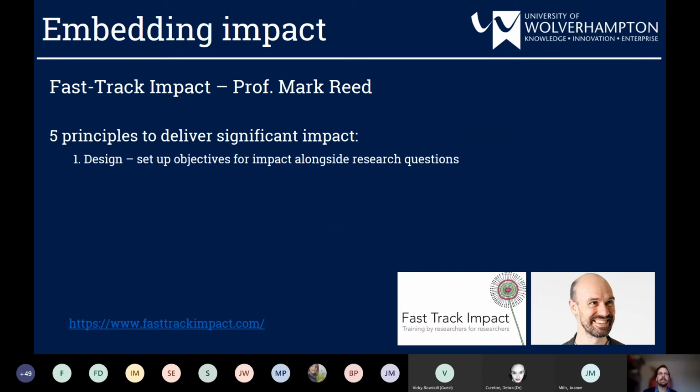The first is to set up objectives for impact alongside your research questions. This jars with a lot of academics, because we're used to just coming up with our research questions, going out to work on them, collecting our data and answering them. We don't then think, if I've answered this research question in this way, what's the impact I'm going to have? And really, we're saying this is what you need to do from day one.